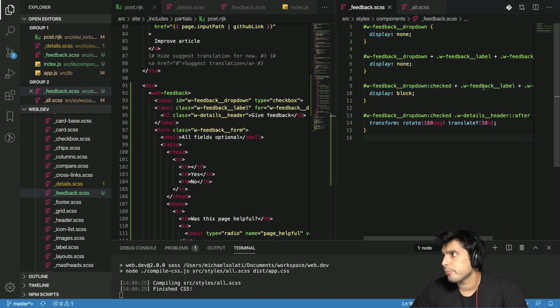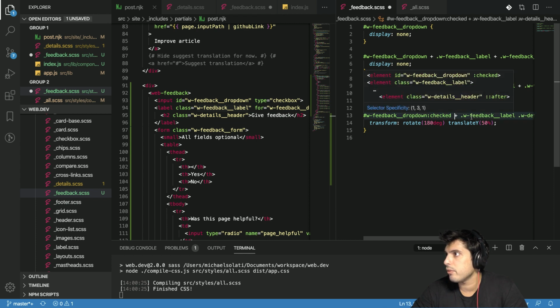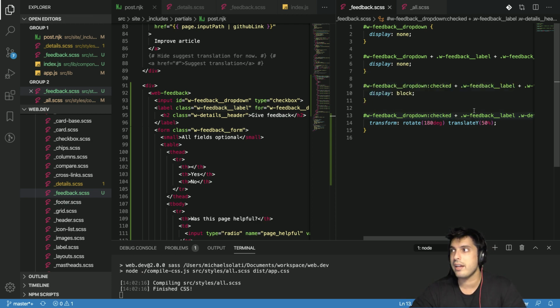So what we can do is similar here, where we have the plus W feedback label. So it's skipping over siblings. Let's add the skip over sibling here, W feedback label. If I hover over it, now the CSS is going to ensure that the W feedback dropdown is checked. Then it's going to the sibling with the class W feedback label, and then it's going inside of it to an element with the W detail header, and it's going to affect the after, which is the little material icon that we have. So let's save that.